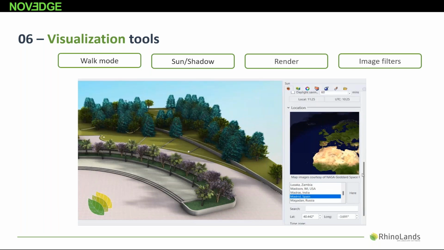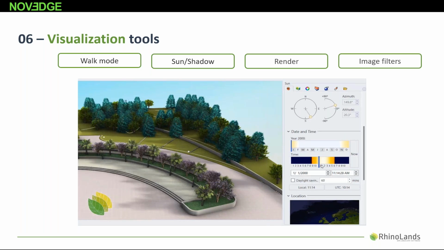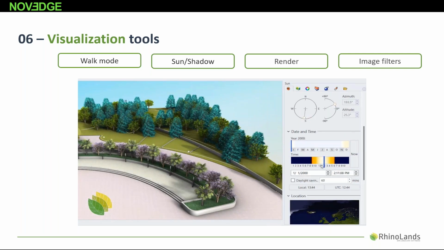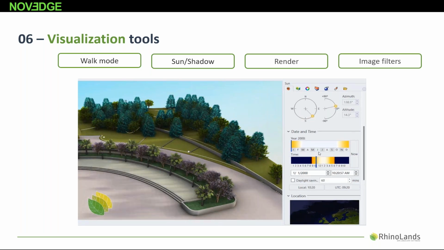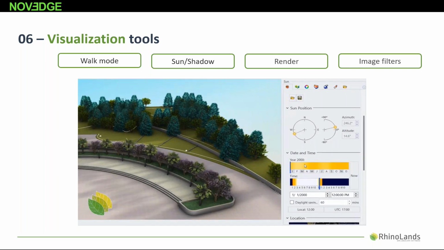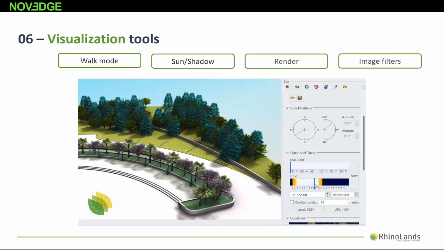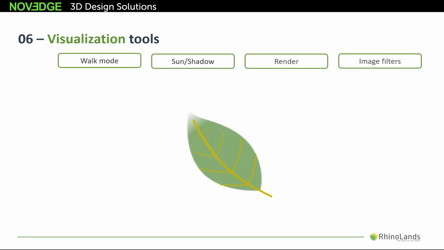For visualization, we have different tools. We have walk mode that we can walk through the project. We have sun and shadow tool that you see here. So by using sun panel, by moving the slider, you can see how would be the shadow movement in your project in different periods of the day and in different periods of the year as well. So this is quite unique.